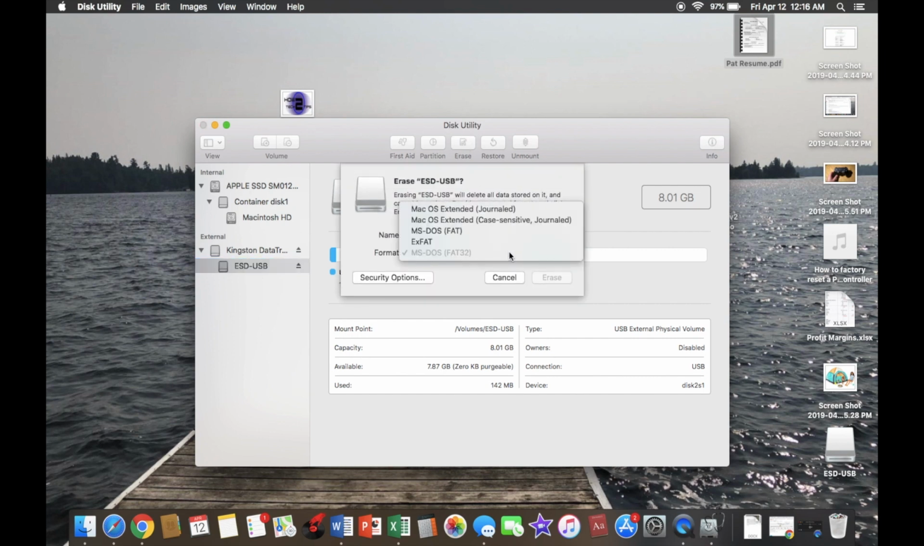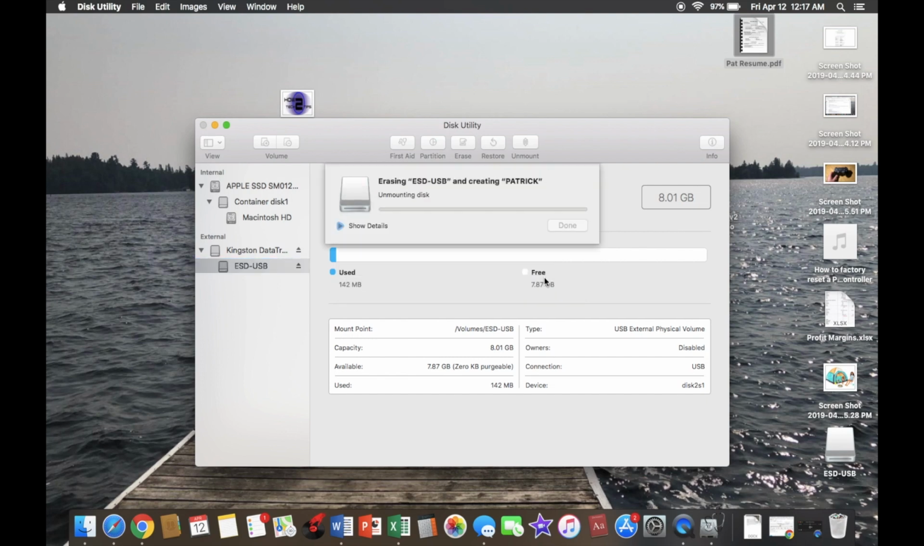and then you're going to want to hit FAT DOS, essentially MS-DOS, and then you can name it whatever you want. I'm just going to name it Patrick, and then you're just going to have to hit Erase, and then you just give it a minute for it to go through.